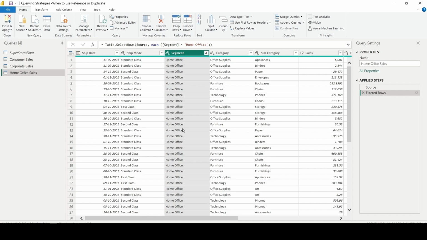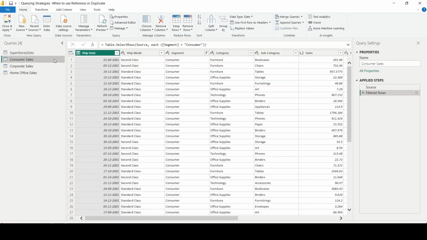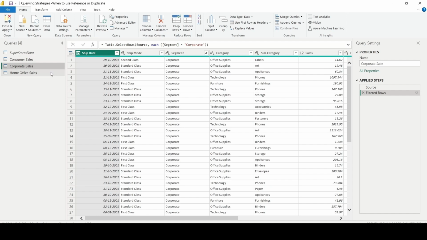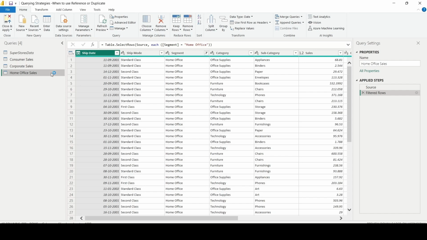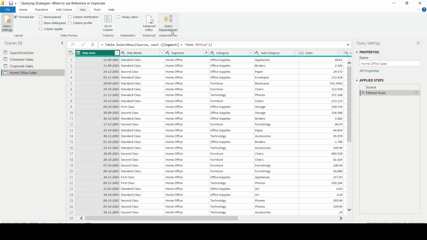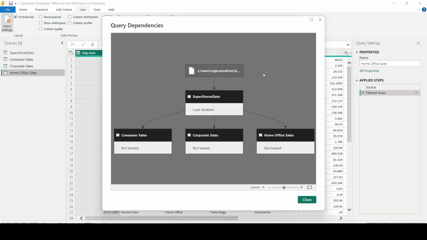In this way, we see how referencing and duplicating work together effectively. We first created a reference to preserve the original data structure and then duplicated the filtered consumer sales query to create independent tables for corporate and home office sales. Now let's see how these queries are connected. In Power BI, we can view the query dependencies by going to the View tab and clicking on Query Dependencies. This visual shows how all queries are linked. All the three tables, consumer sales, corporate sales and home office sales, are connected to SuperStore data.